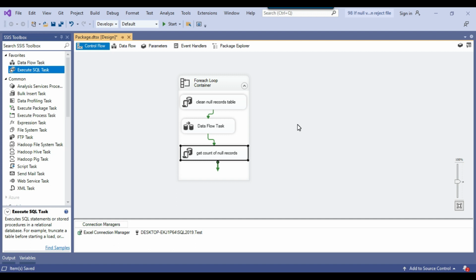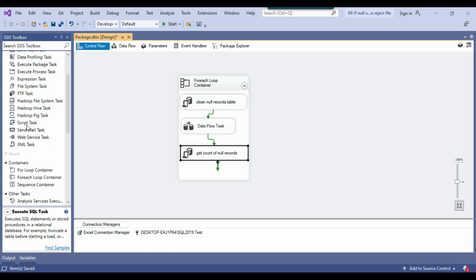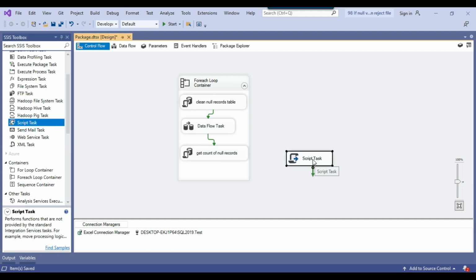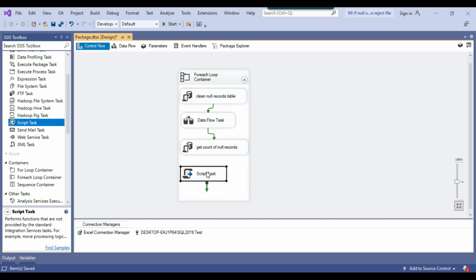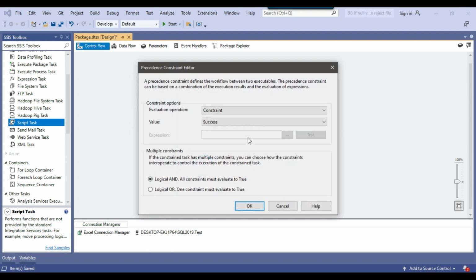Now what will happen is that if the total number of null records is greater than 0, then we should send an email that there is some invalid data and we should reject the file. So first we will send an email. For sending the email we can use a script task. I can just drag and drop the script task into the for each loop container, and maybe I can call it reject email. And I can connect the execute SQL task with the script task, and then I can configure this one.